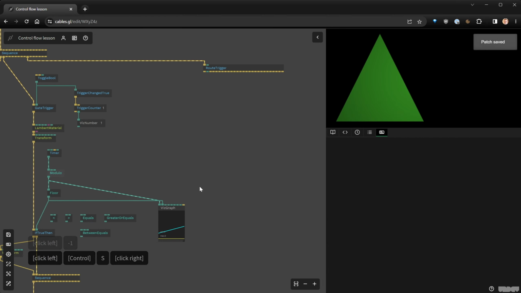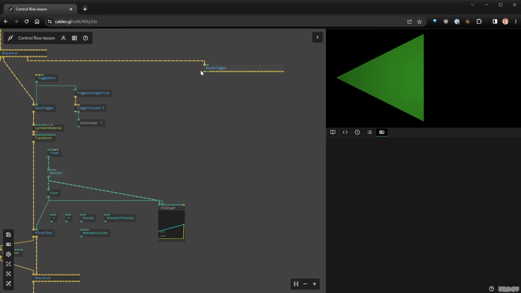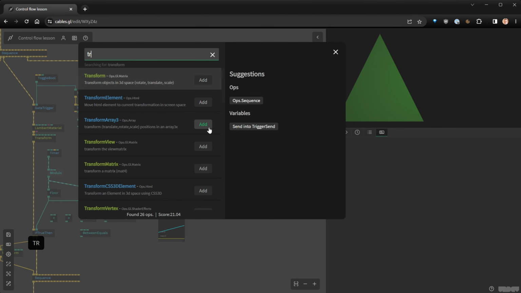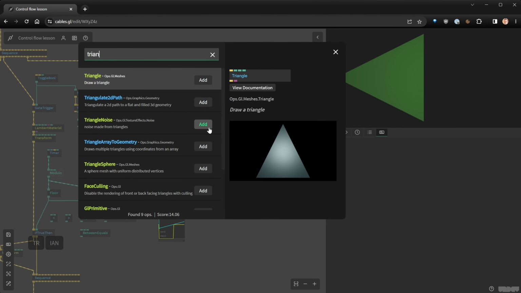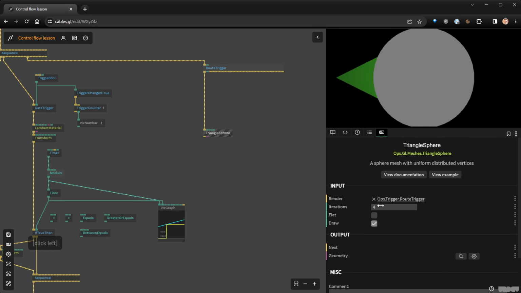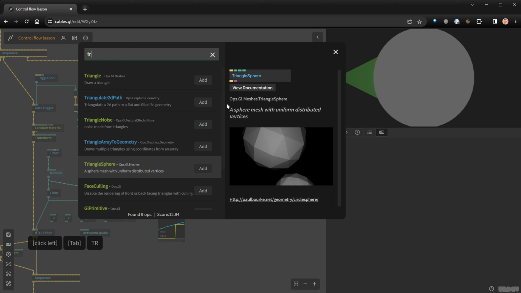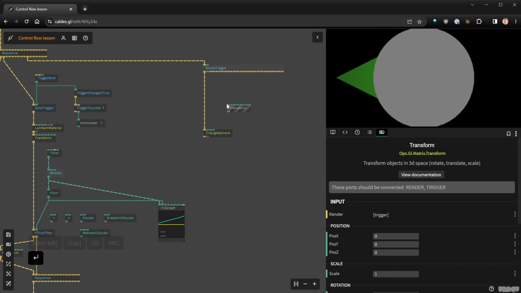Okay, now I'm going back to my route trigger and before, I'm just creating a no op, and I want to draw, maybe you don't know this one, it's called triangle sphere. Triangle sphere, so it's a sphere made of triangles, but if you have many iterations, it almost looks like a sphere. But wait, it's not shaded, right? So we don't really see any kind of depth.